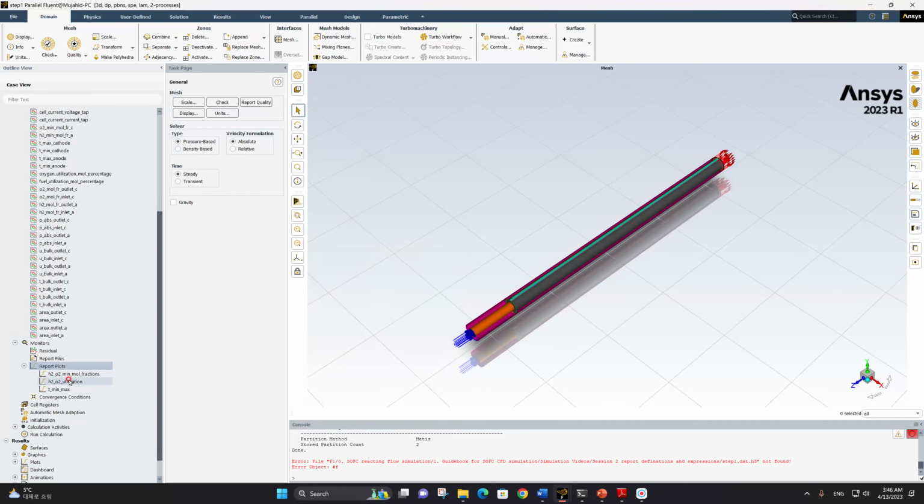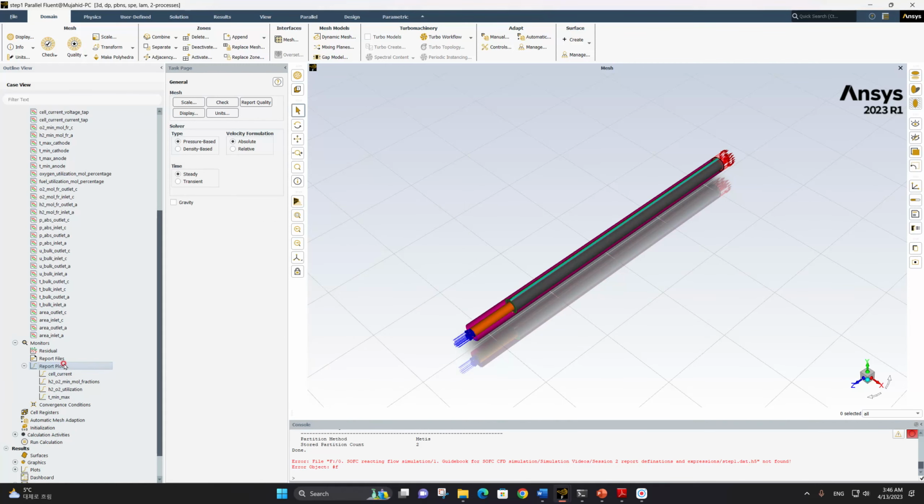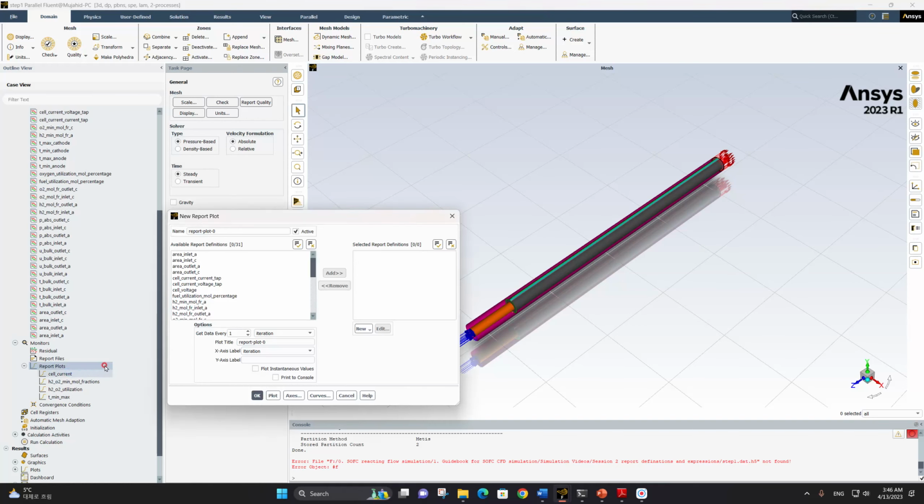After this we have the cell currents and cell voltages. New plot, current on taps, cell current, voltage tap and current tap, and finally we have the cell voltage.